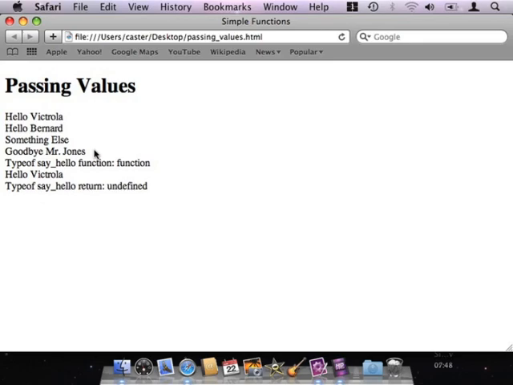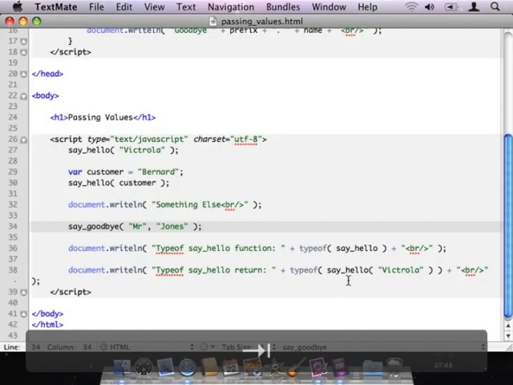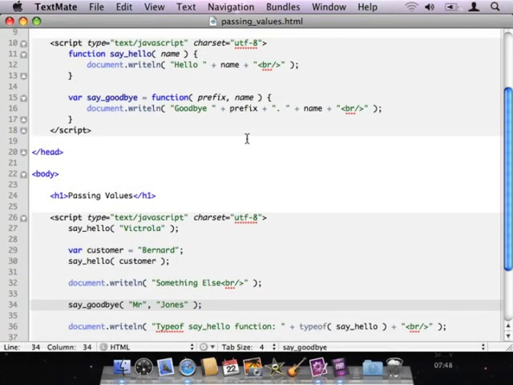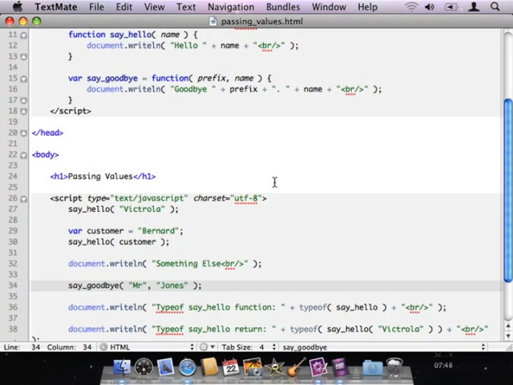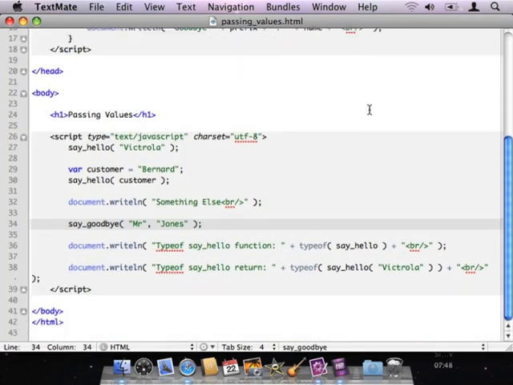When I take a look at this in my browser then, my goodbye statement becomes goodbye Mr. Jones. So Mr., because it's the first value that's passed, gets stored in the prefix variable. Jones, the second value that's passed, gets stored in the name variable. I append all those pieces of data together along with the string literal goodbye and the break, and we end up with the output that we want.